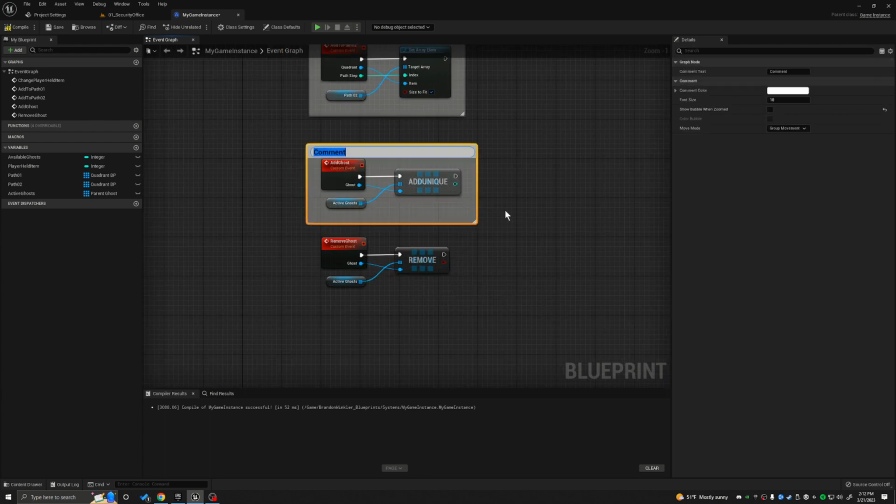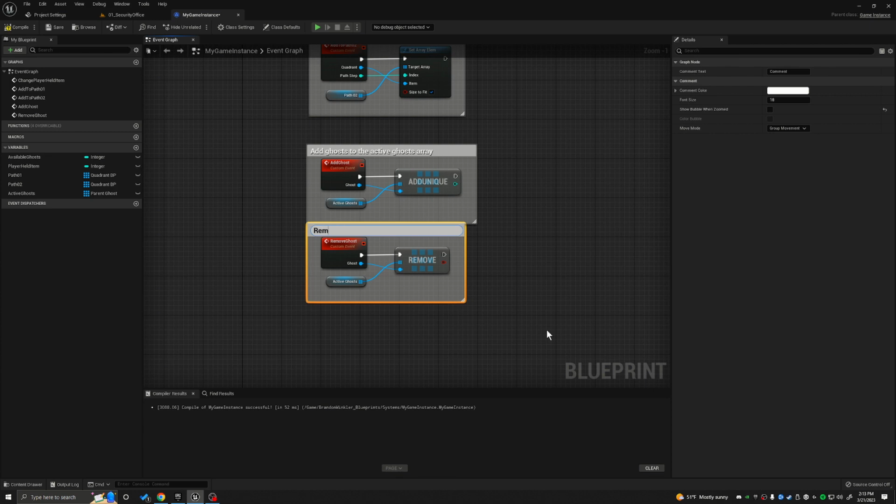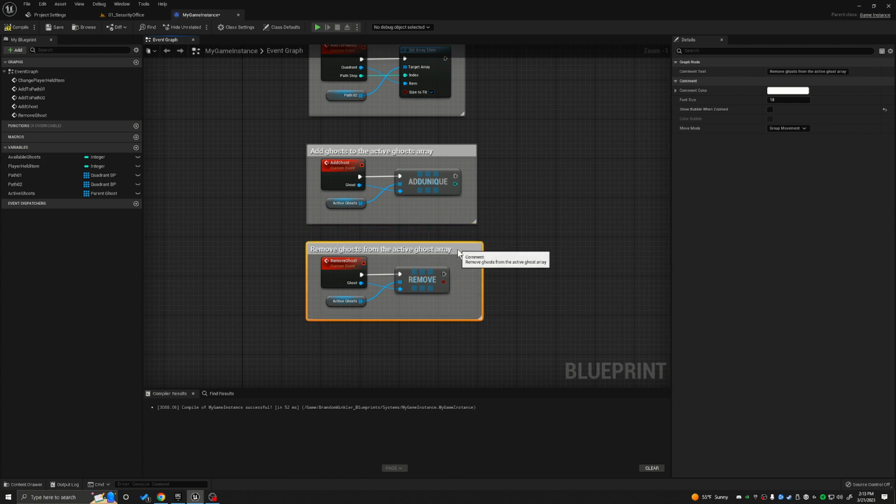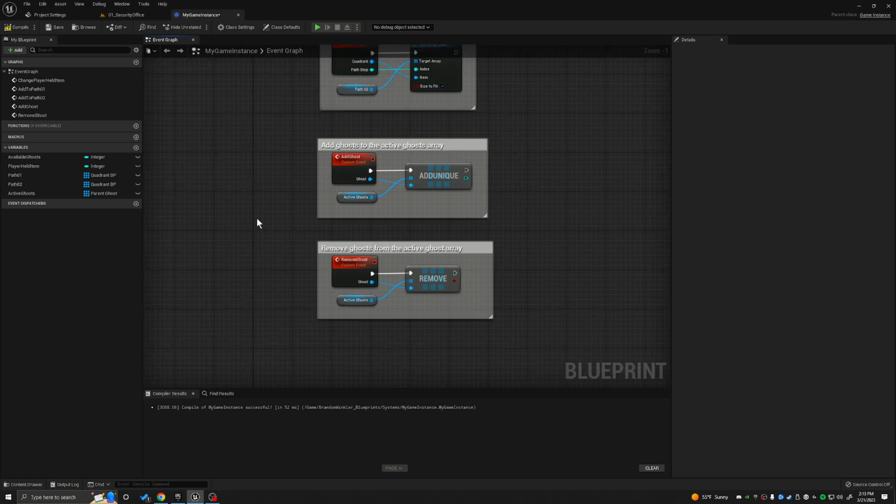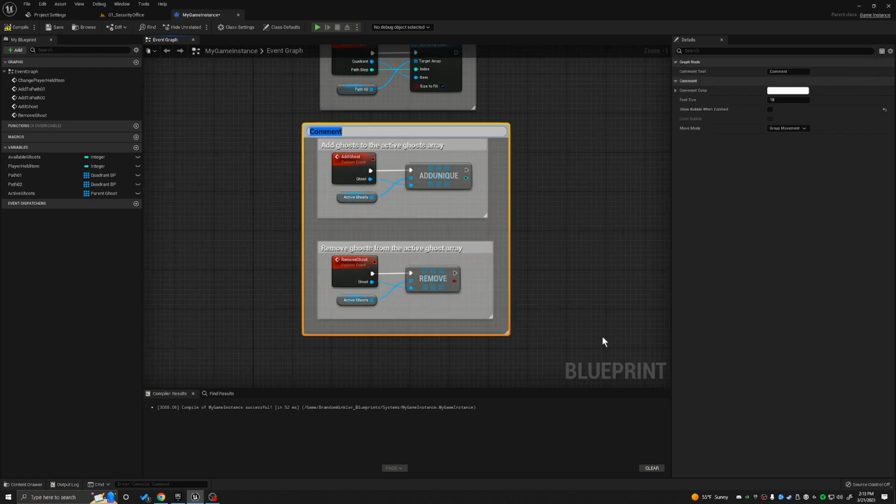Now we'll make a couple comments. Add ghost to the active ghosts array. Remove ghosts from the active ghost array. Make these a bit bigger. Separate them a little bit. And then we'll grab them again. We'll make a bigger comment around both.